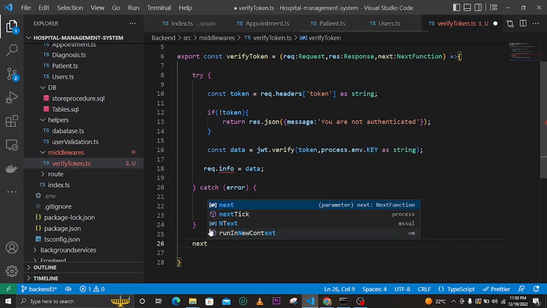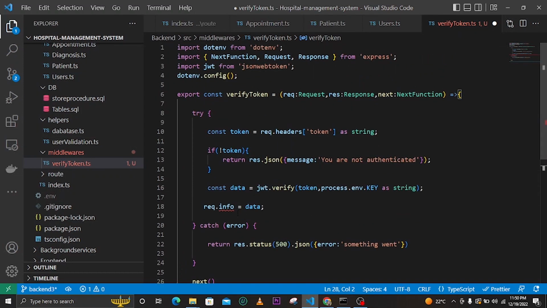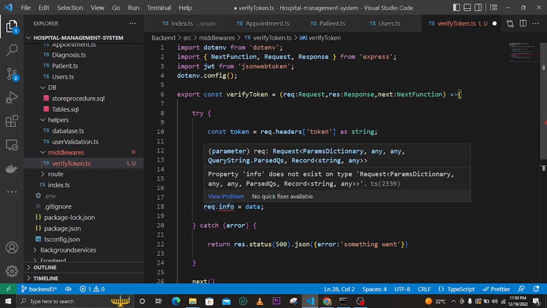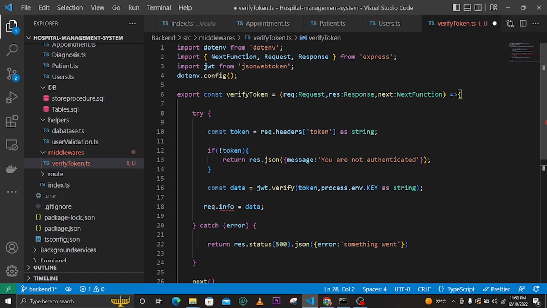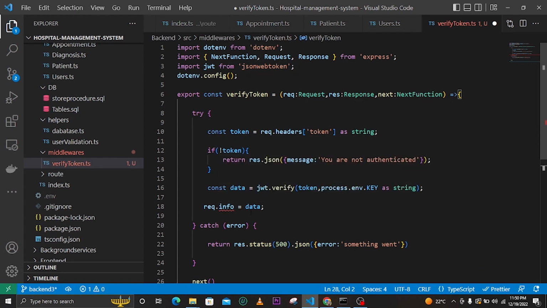So we need to call next here because we want to move to the other route, because this one is just for checking, and then you need now to give access to the other routes. But you can see here, the request doesn't have an info, but it has something like headers and body, it doesn't have this info. We need to add it for ourselves. So we need to get this data. So we need to know how this data will look.